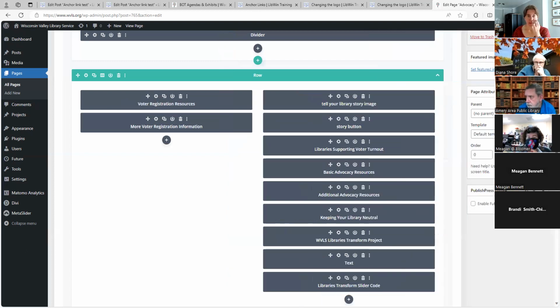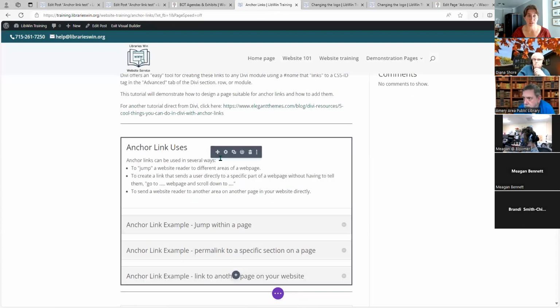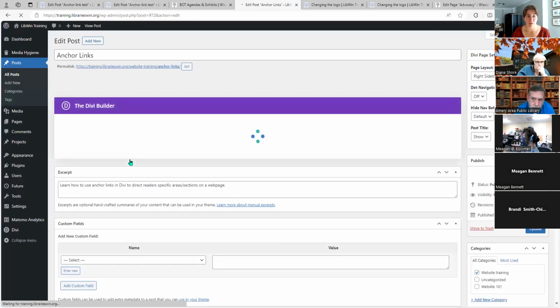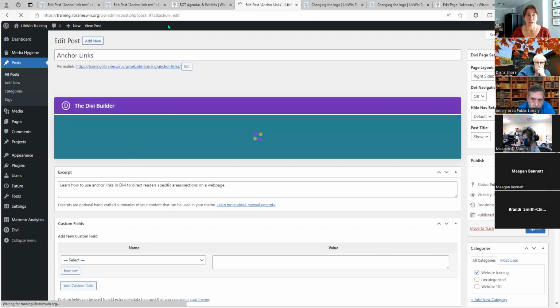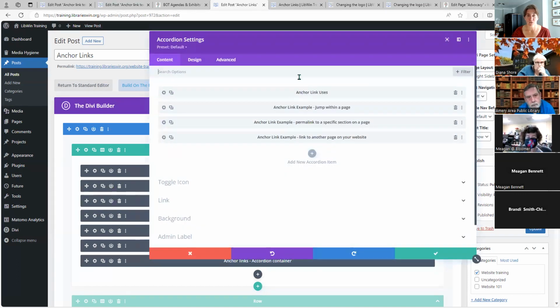Maybe I should throw in one more caveat, something you cannot do. While we are playing with this, I'm actually going to use my anchor link page here, and I'm going to do this on the back end because it's easier to see what's happening. You cannot do an anchor link to a separate part of an accordion or toggle. And what I mean by that is if you are using an accordion container as you are here, so the accordion container looks like this.